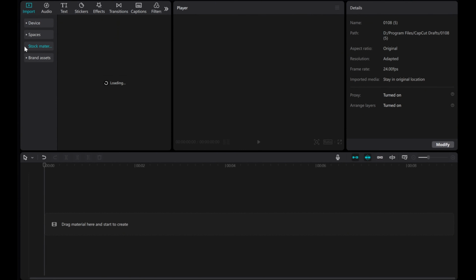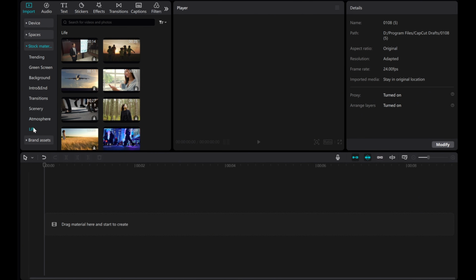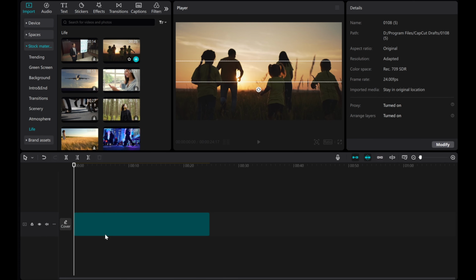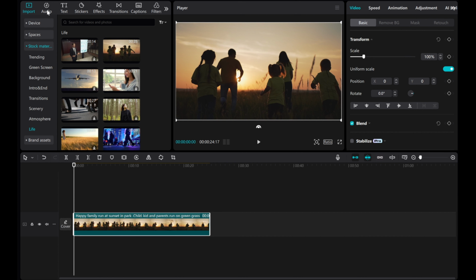Hello everyone, in this video, I will guide you through the process of adding audio in CapCut on your PC. There are a few different ways you can add audio in CapCut. Let's start with the first method.